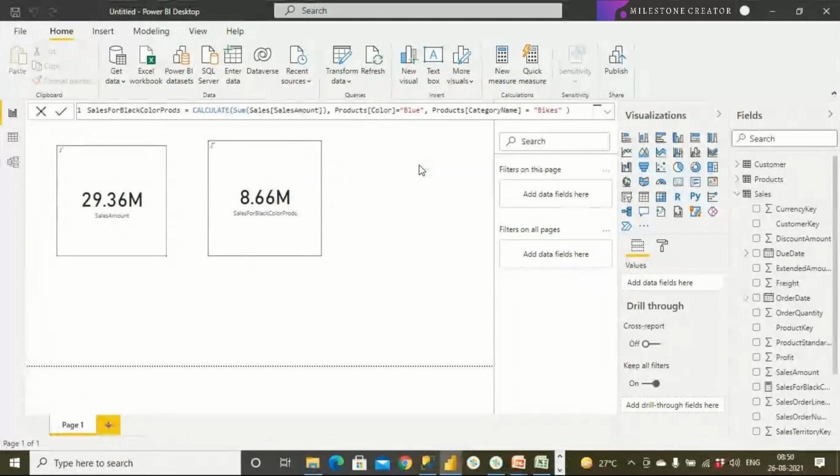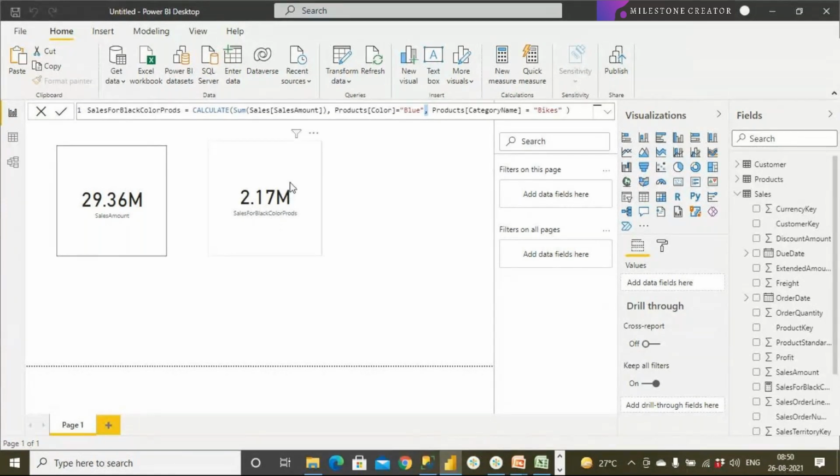So what is this condition here? I'm putting a comma operator. So comma is working as an AND operator. Clear? So blue color bikes is 2.17 million. But what is the total sales, all the items, all the colors? 29.36.